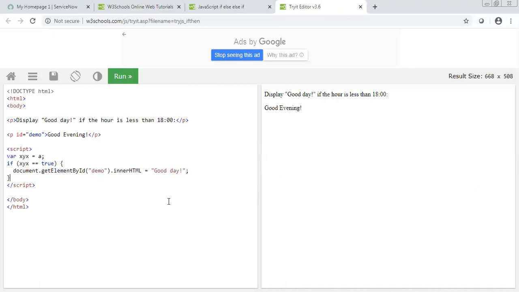So if we say if xyz is equal to a, then do this particular thing. Next, else if xyz is equal to, let's say, b.